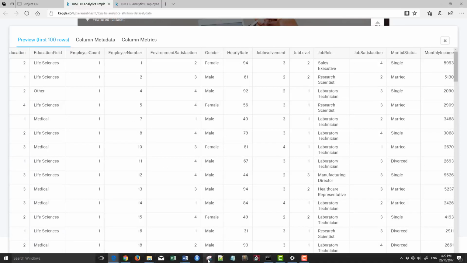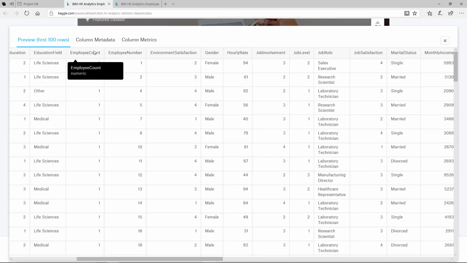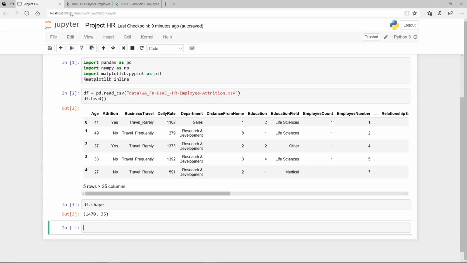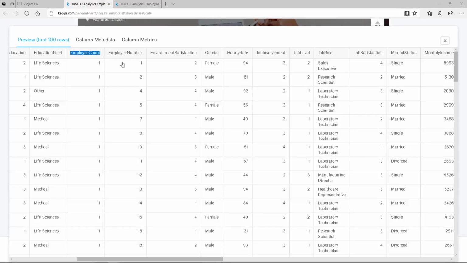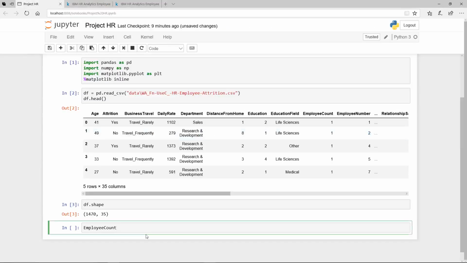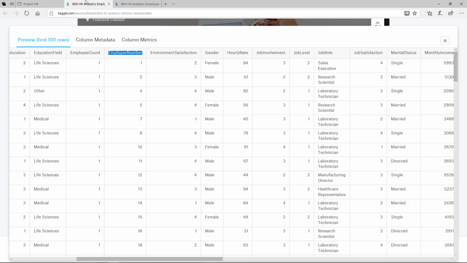What else can we take out? So let's just take employee count. We bring that over here. That's one that we want to remove. Employee number is also the other one that we want to take out. What else? Let's just see. Have a look through the data.